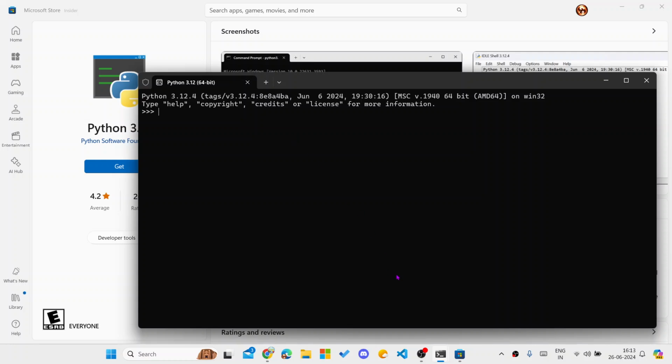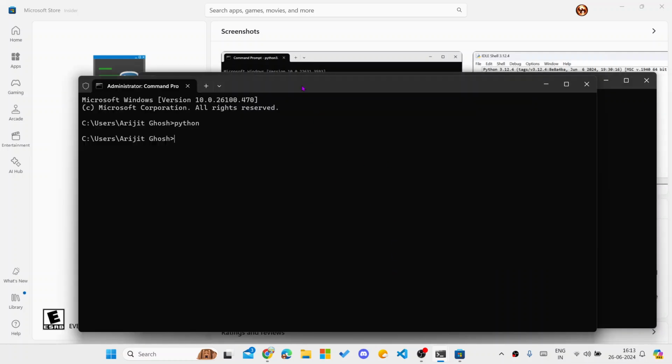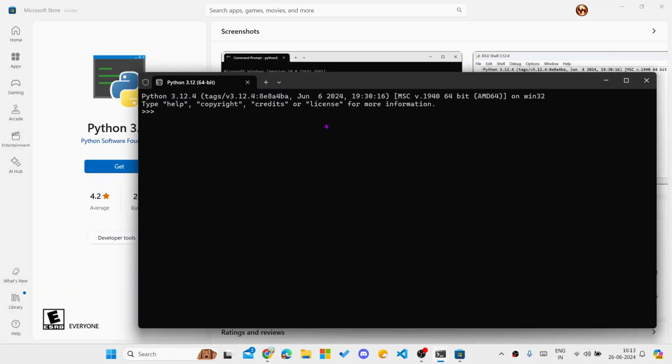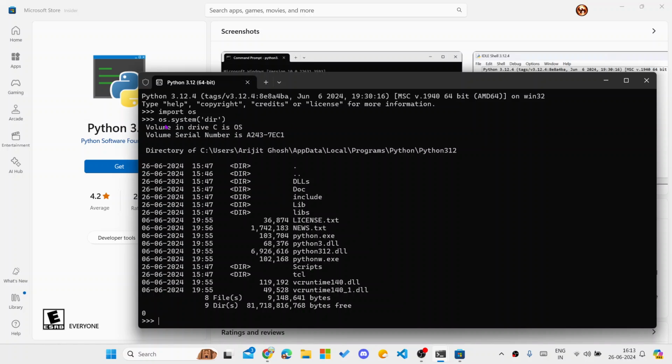First of all, the issue is happening because this command prompt Python path is different from your installed Python path, right? So first of all, you have to know where your Python is installed. So first of all, os.system and dir. So as you can check, your volume in drive C is OS and your directory is like this, okay? So you have to replace it with your default one.